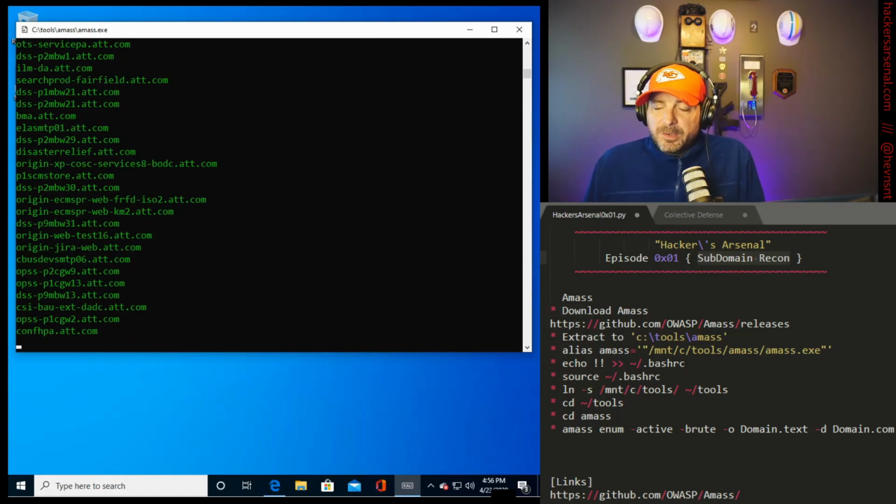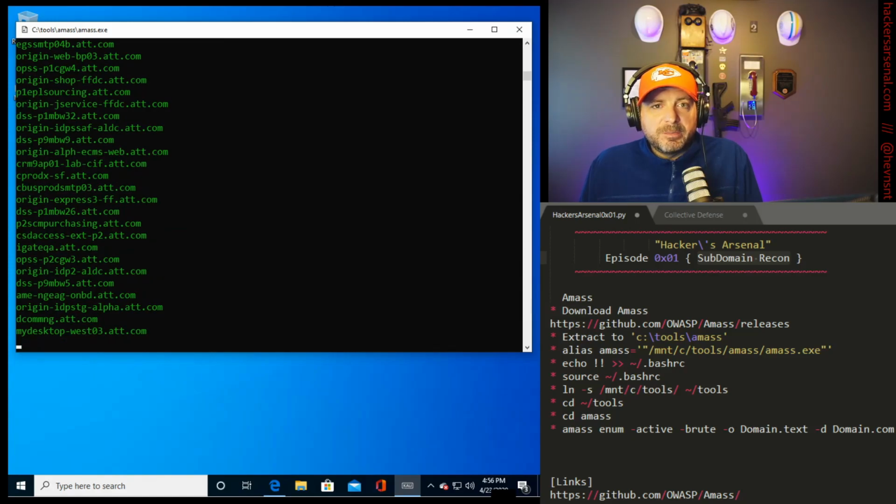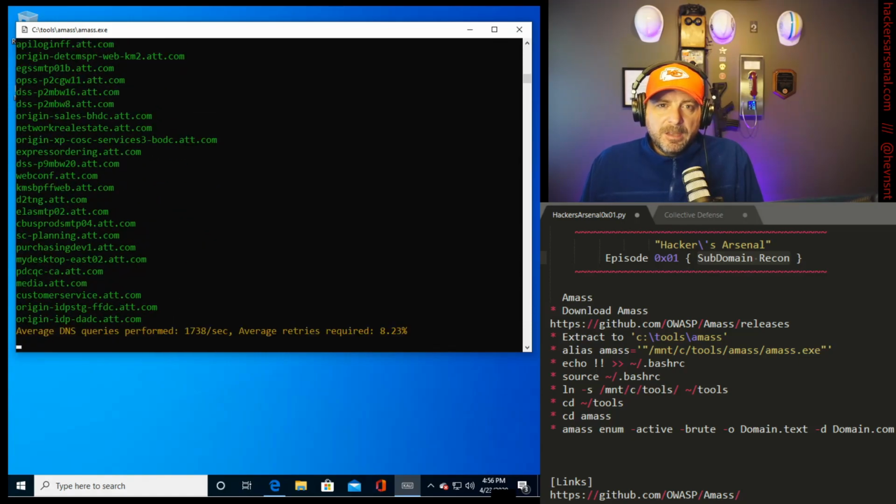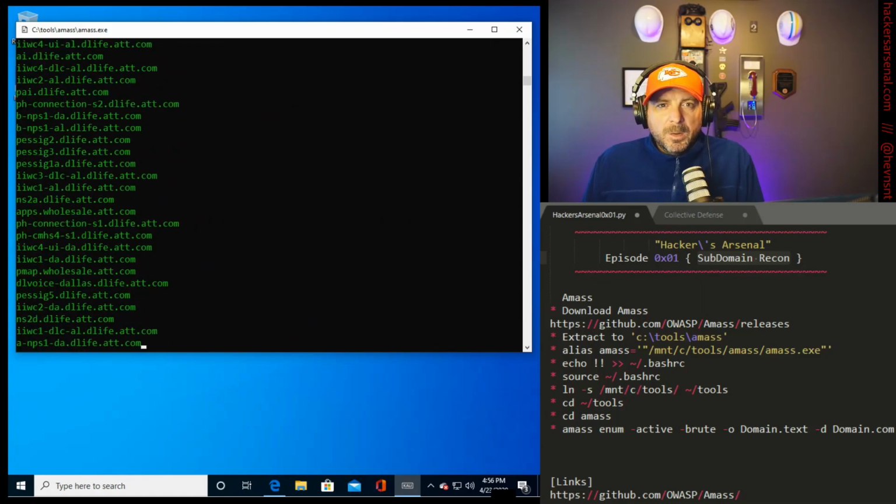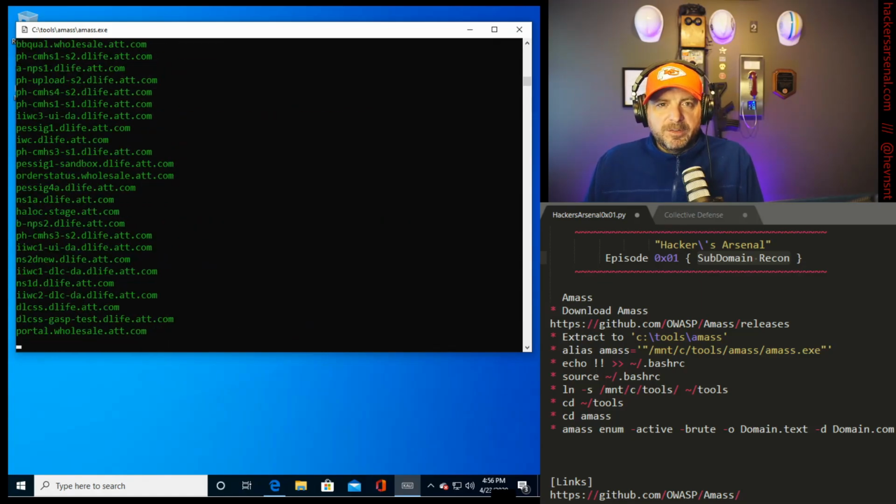Now, while it's doing that, I want you to think about what you are going to do with these results, right? And so we'll get into this later with other tools that we're looking at. But how about you? I'd really like to hear in the comments below, what do you plan to do with the results that you find here?